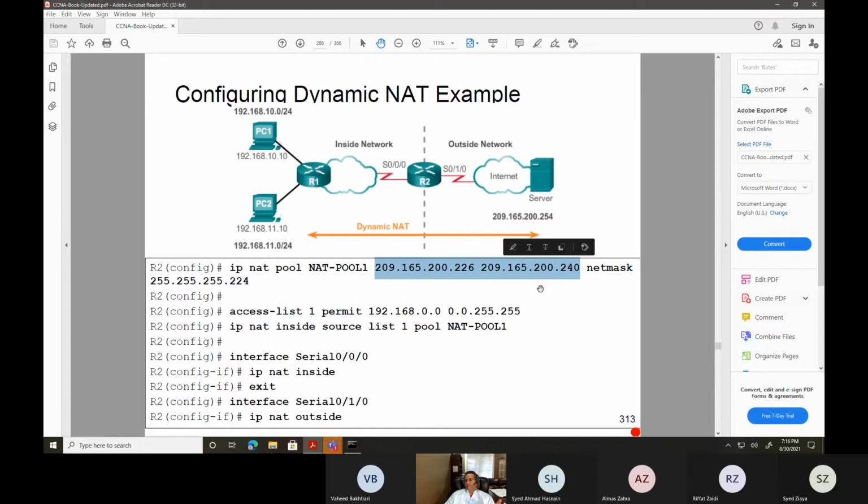209.165.200.226 to 240. So this has basically 14 IP addresses. Net mask, this is 255.255.255.224. So they're saying I'm going to create a pool, I'll access this pool of these 14 public IP addresses. And then what I'm going to say, access list 1, permit 192.168.0.0/24. Imagine how many IP addresses are going to be here. It's going to be around, if I'm not mistaken, 512 IP addresses. So 512 IP addresses are only going to be assigned 14 addresses.